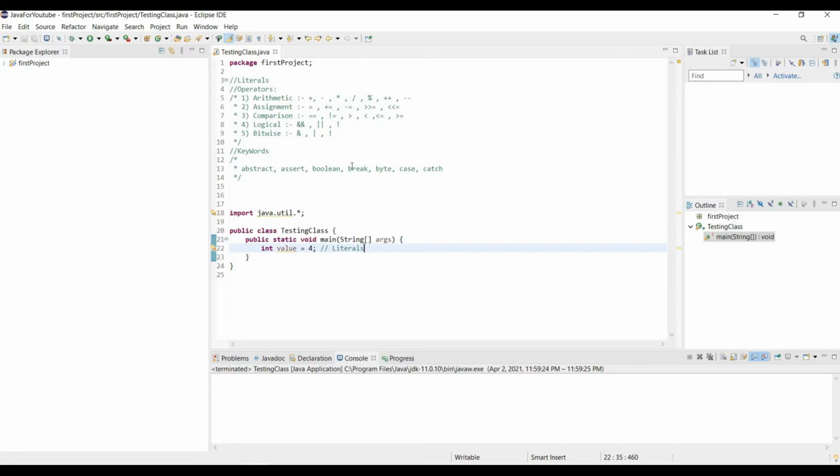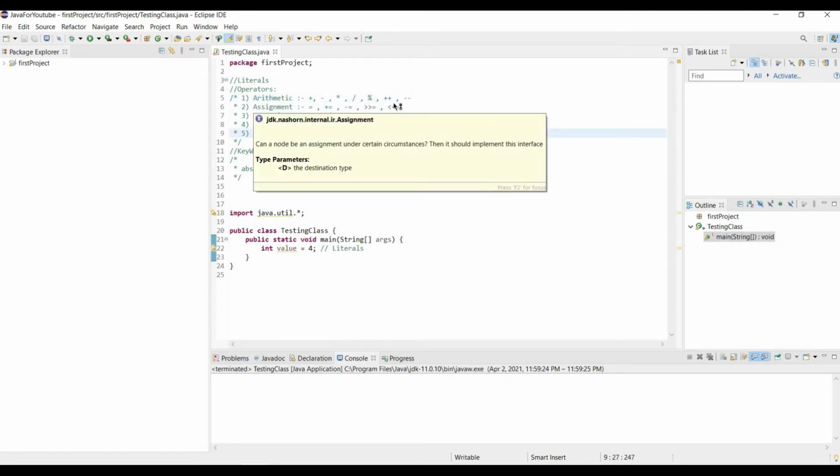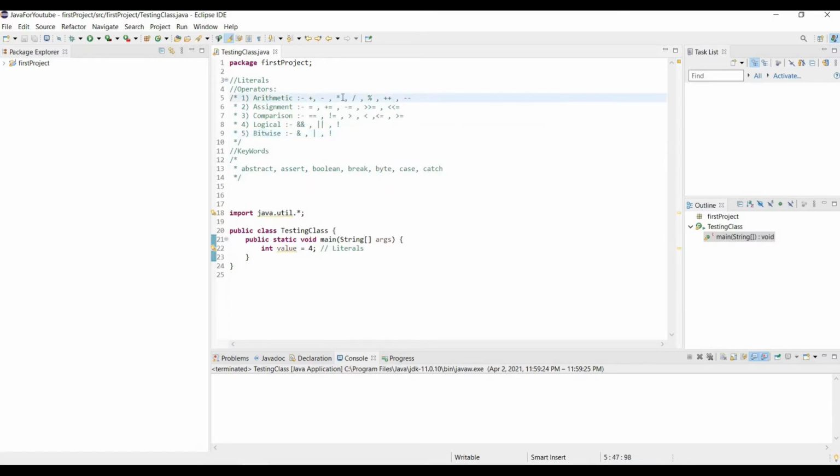In operators, we know that there are five types of operators in Java: arithmetic, assignment, comparison, logical, and bitwise. Arithmetic operators are all used for mathematical calculations. Basically, operators are used to perform some operations. In arithmetic operators, there is minus, plus, multiplication, division, modulo operator, and increment and decrement. After some time, we will write some programs on these operators. But right now, just keep in mind that these are the arithmetic operators.